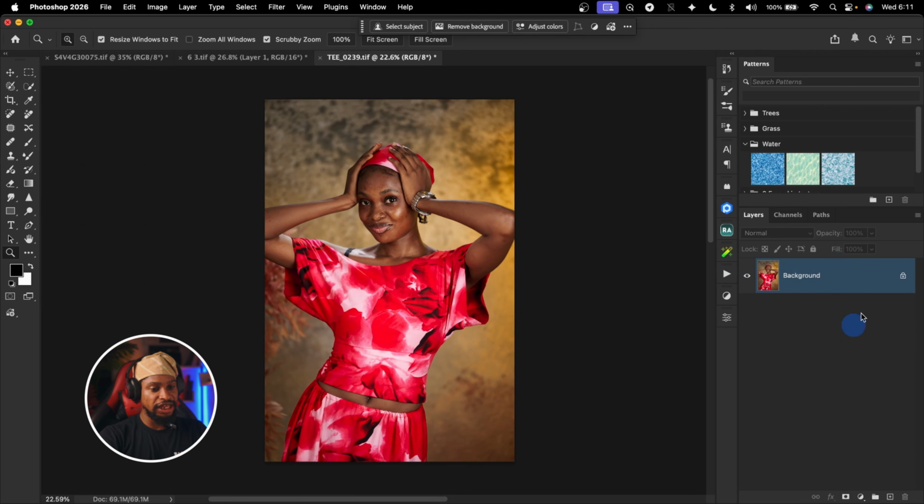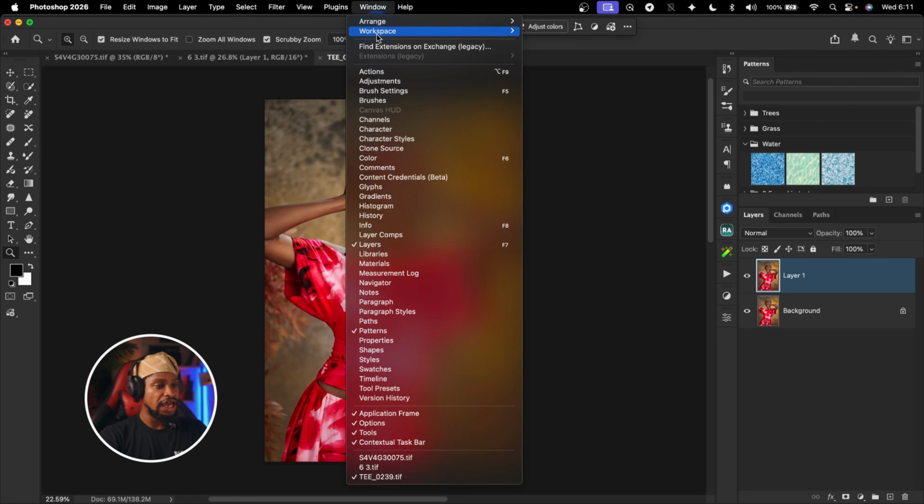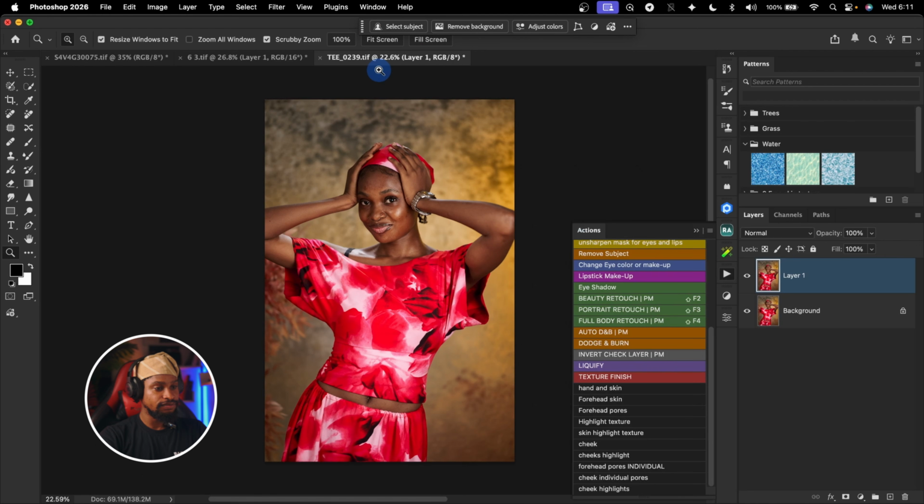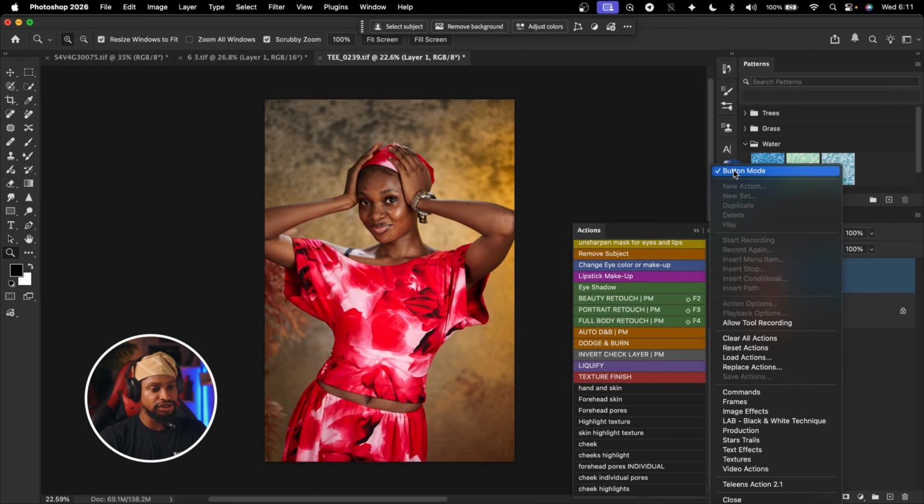Let's jump right into it. Inside of Photoshop, I'm going to duplicate my background layer by pressing Command J or Control J. I'm going to come to my windows and I'm going to come to my actions right here. From here, I'm going to click on this hamburger icon and click on button mode.